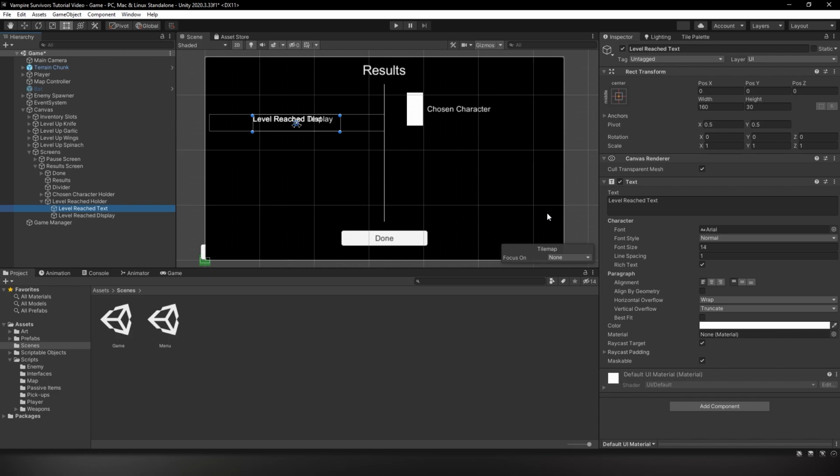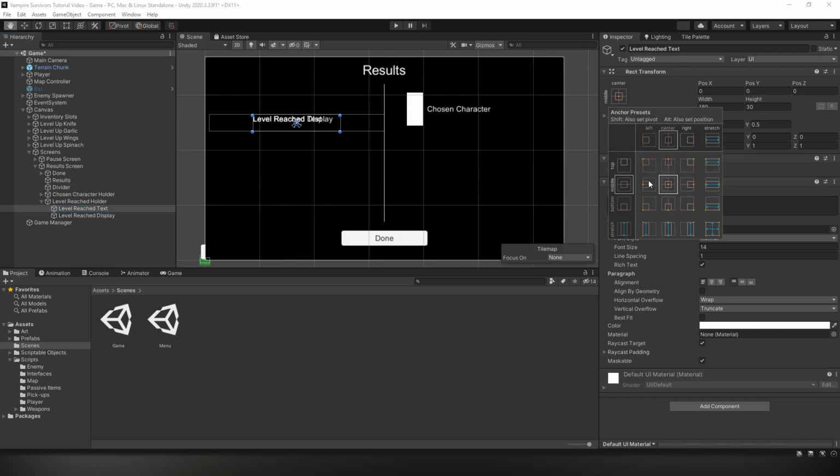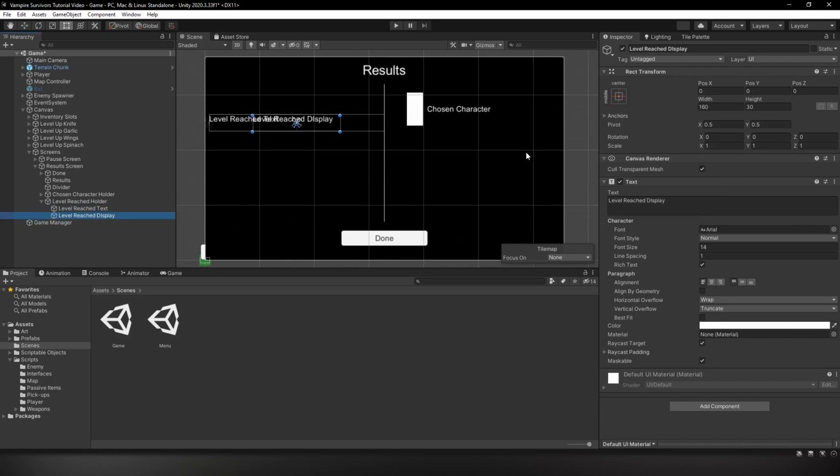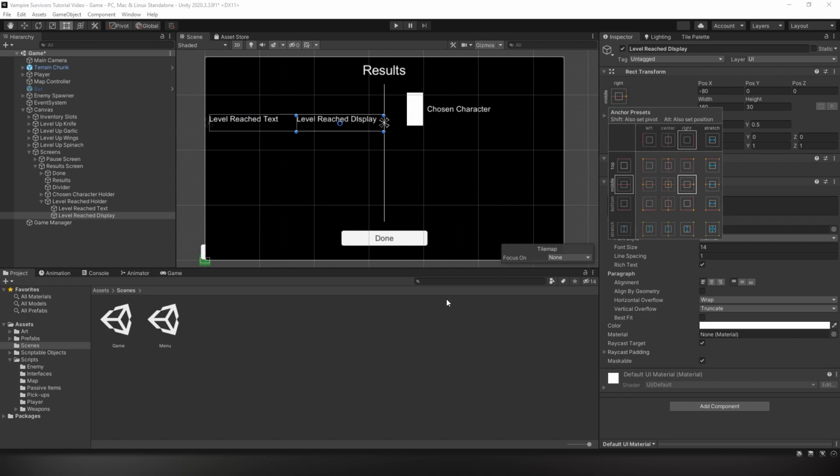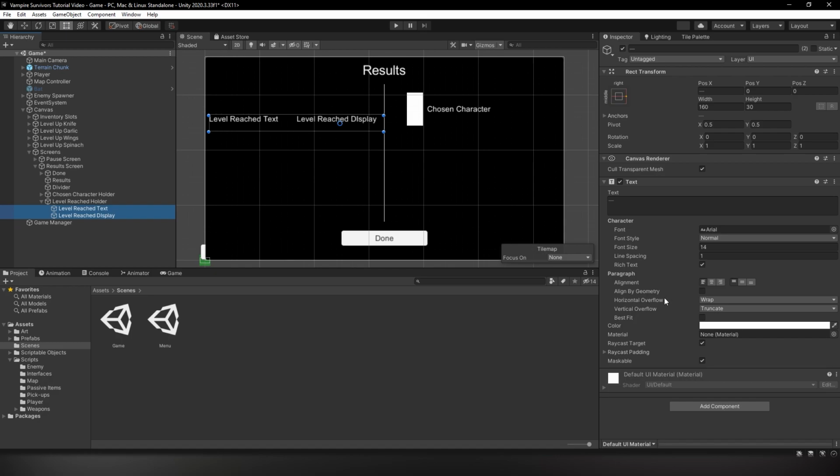Move them to opposite ends, with the level reach text anchored all the way to the left and the level reach display anchored all the way to the right, and centering both of them. Align the level reach display to the right.